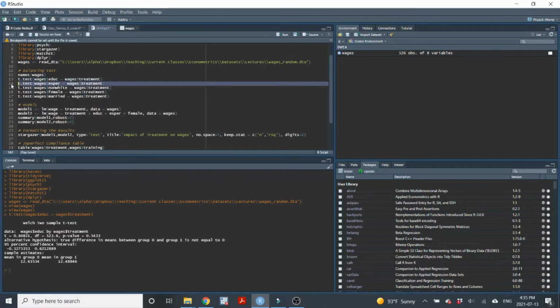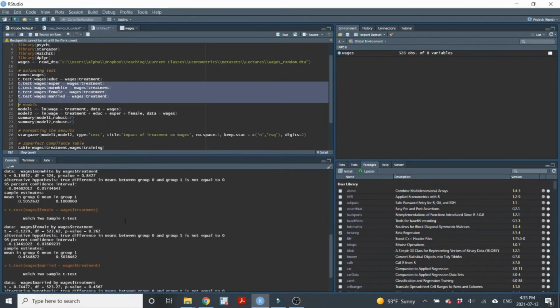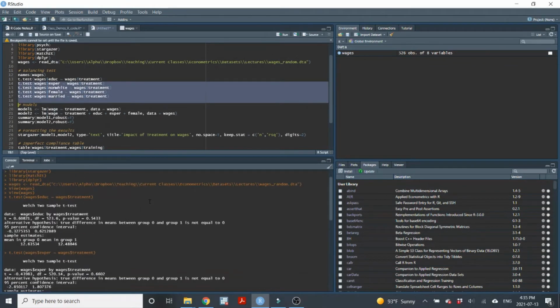All right, well, we have experience here, non-white, female, married. Let's run all of these and just see. So we'll just look through. We're just going to quickly skim through to see if any of them are statistically significant.